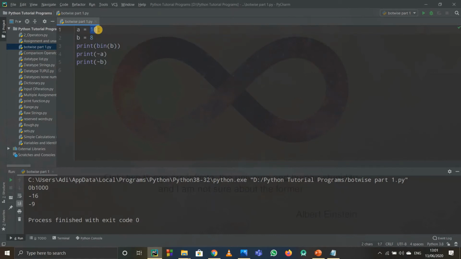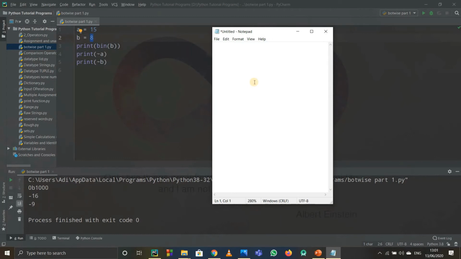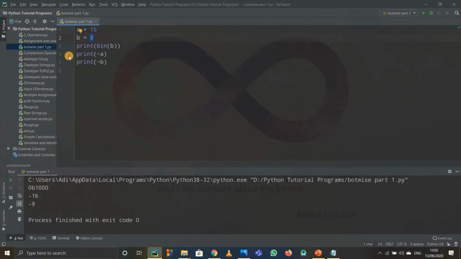See, 15 plus 1 is 16, and when we add a negative sign to it, we get -16. The same thing, 8 plus 1 is 9, and we add a negative sign, we get -9. So in short, the complement of any integer x is to add a negative sign and add 1 to the number. Or you can just say the complement of x is -x -1, the same thing. But what's the logic behind this formula? Let us see that first.